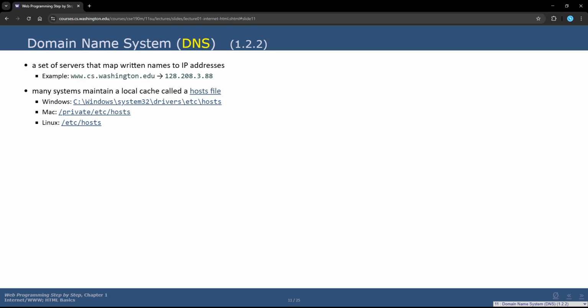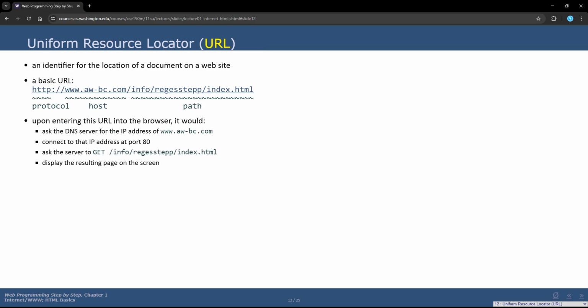Yes, that's washington.edu. A basic URL looks like this: ev-bc.com, info, guest, tab, and index.html. As you can see, a basic URL is a protocol, host, and path. The host is like the building address. Finally, index.html is the path, like directions to a specific room in the building.